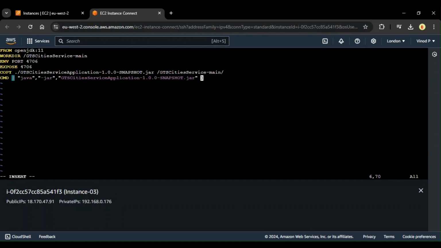Okay, now let's understand this script. From OpenJDK 11. It uses OpenJDK 11 as the runtime, then sets up a working directory for the app and prepares the application to listen on port number 4706, then copies the jar file to the container and launches the application with the java jar command. This container will run the GTS Cities service application and expose it on port number 4706. Exit and save it.